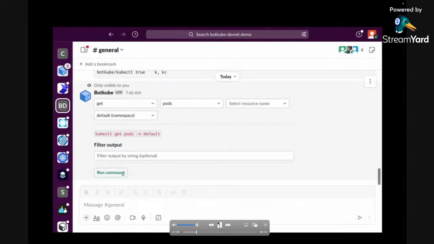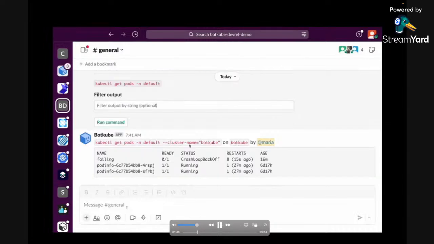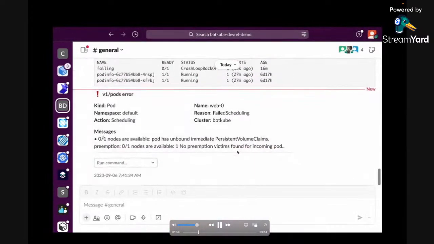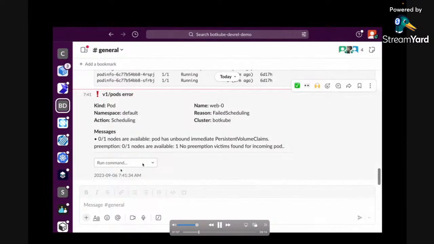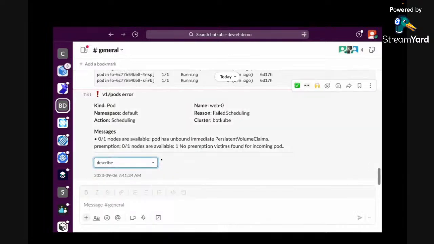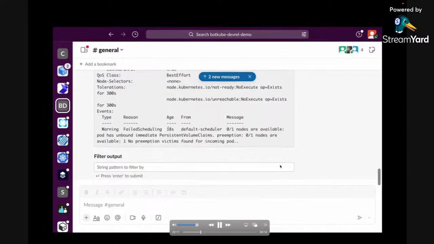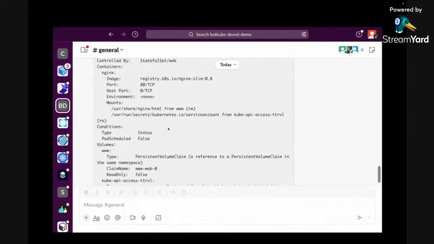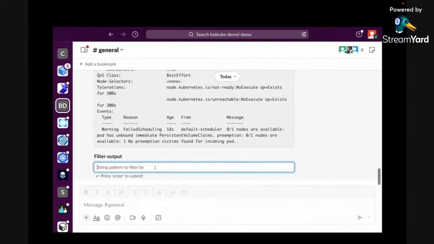So here's that command builder I was talking to you guys about previously. And then this is just get pods. And then this will show you everything that's going on in your cluster. And then you can see an error happening. So then you can run a command against it. So if I wanted to describe, let me speed this up a little bit. So then you can see everything that's going on, and then I could filter it out. So I can filter out by a particular error or whatever I'm looking for.